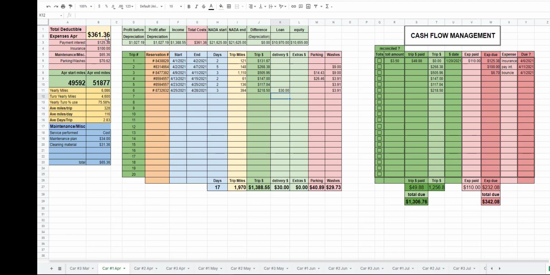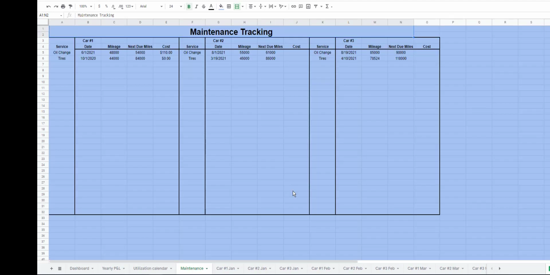There's other things like business office expense, computers. You can expense phones, things like that, as long as it's related to performing your business tasks. And in the new spreadsheet, I'm also tracking maintenance. This is anything that I do to any of the cars. I just have it separated by car, date, mileage, when the next due should be, if it's a typical oil change or tires, when you can expect those to probably be due again.